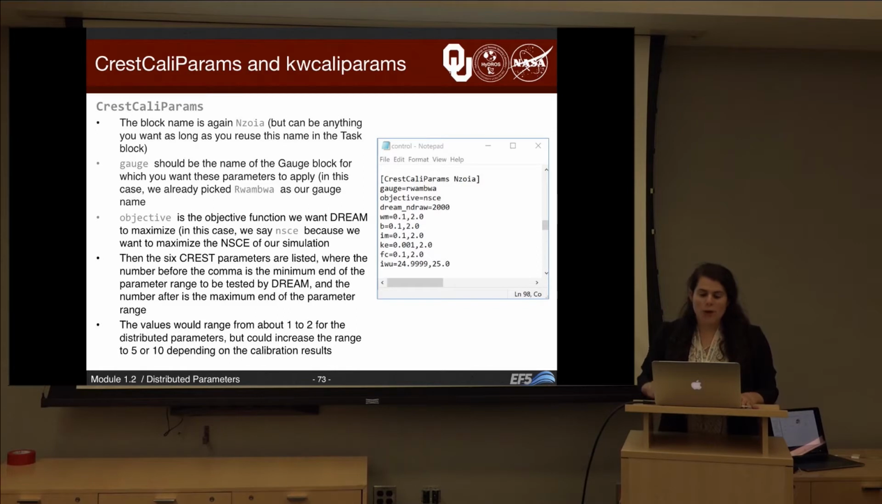We have 0.1 to 2. However, the values could range from about 5 to 10, depending on your calibration results. So if you're not getting high Nash values, you can change these values from 0.1 to 5 if needed, or even 0.1 to 10.